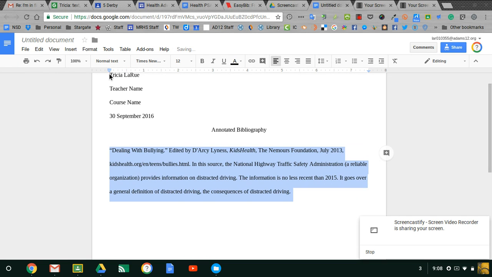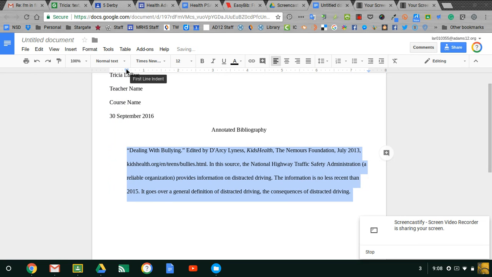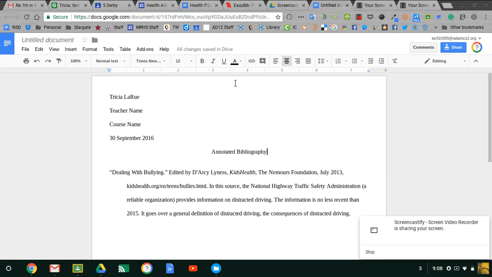Highlight it, grab the triangle all the way over to the half-inch mark. In that rectangle, you see it says first line indent. Take it back to the 0. Then you can submit it again. Anything you turn into Google Classroom, you can unsubmit and resubmit.